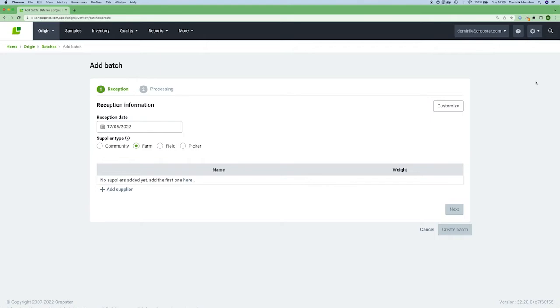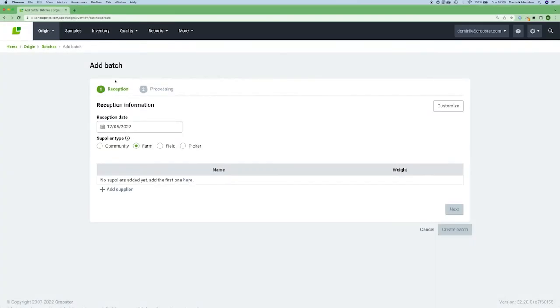Adding a batch is divided into two parts. The first step is reception, where you'll define the suppliers that will deliver the coffee. And the second part is called processing, where you'll define what gets done with that coffee.